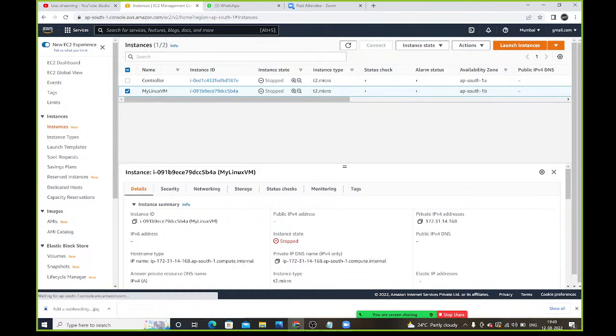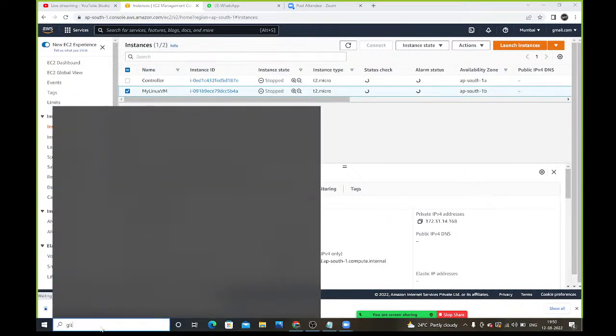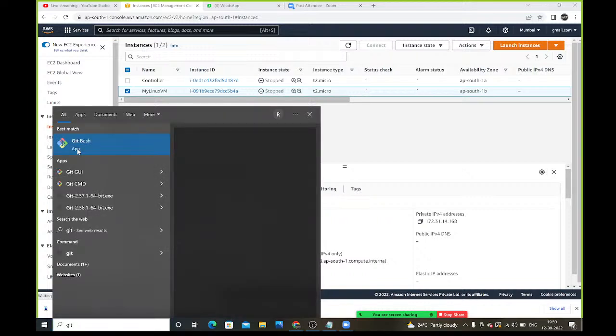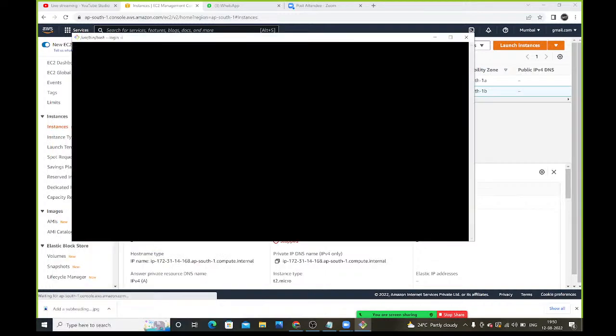Okay, fine. So now if you want to connect with this Linux machine from our Windows machine, what do we need to do? Open Git Bash. Once you open Git Bash, wherever your PEM key is downloaded, go to that location. Where is the PEM key saved? In the Downloads folder.